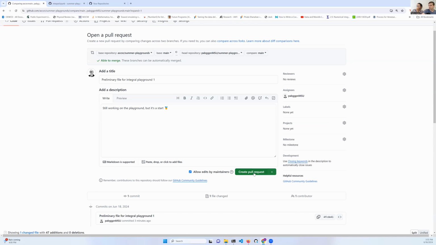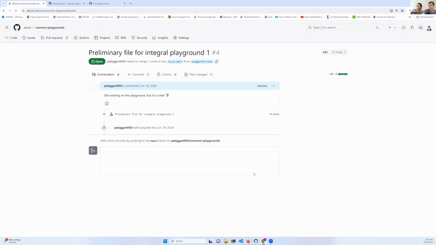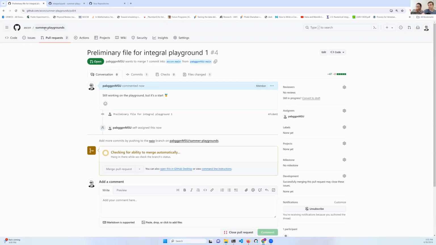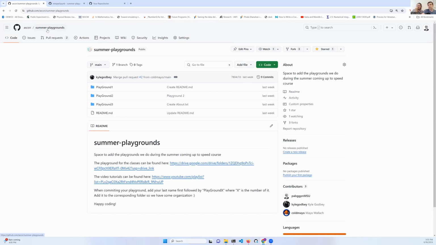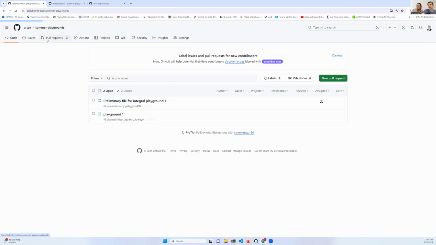Then you just hit create pull request. And now it exists. Notice here, we were on Ascension's organization, Summer Playground repository, and up here in pull requests, we have a few things. Playground 1 from one of you out there, and Pablo's one that he just made.